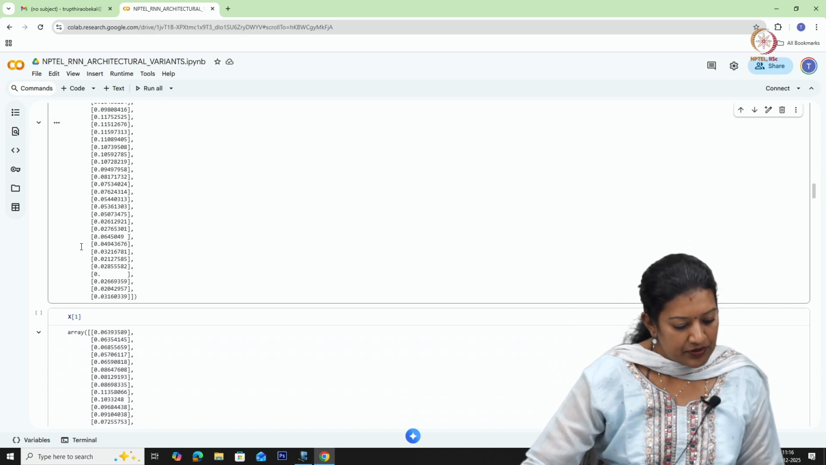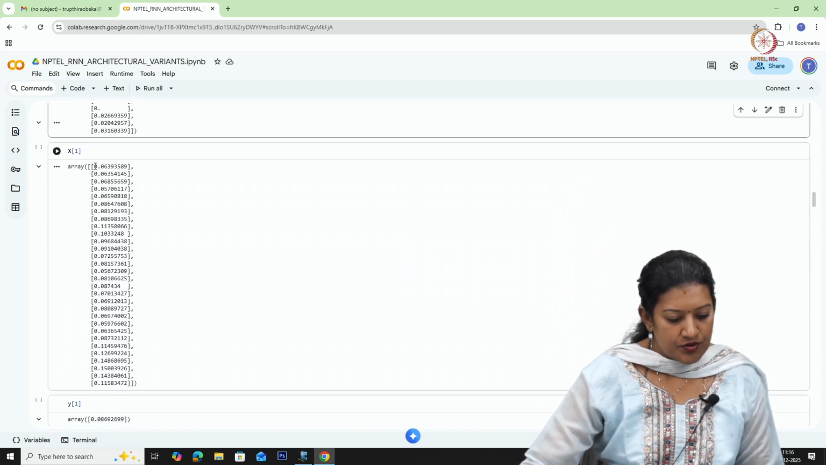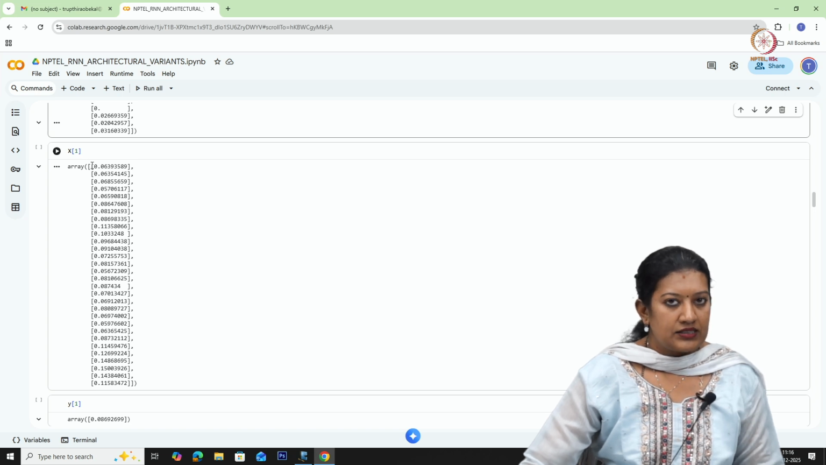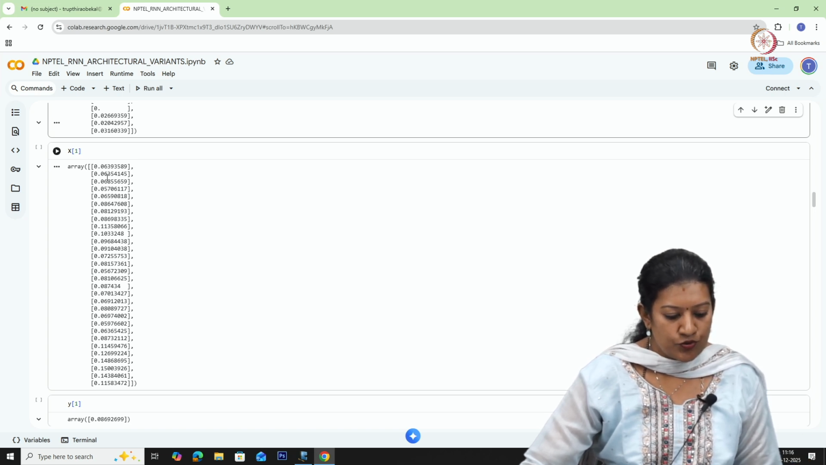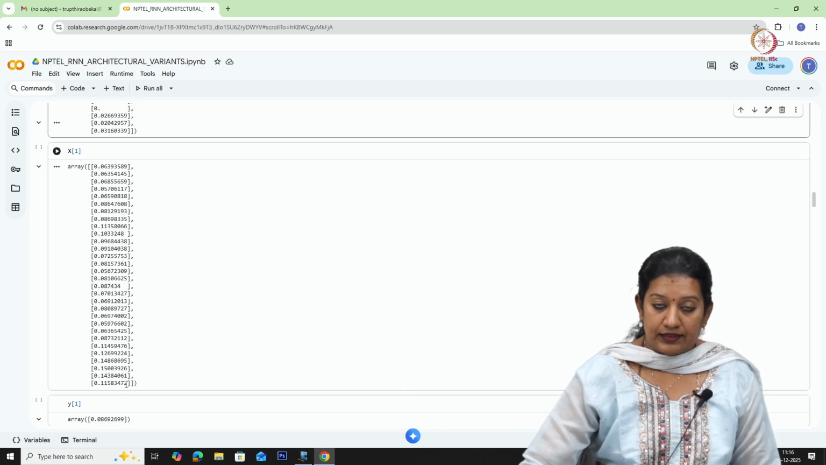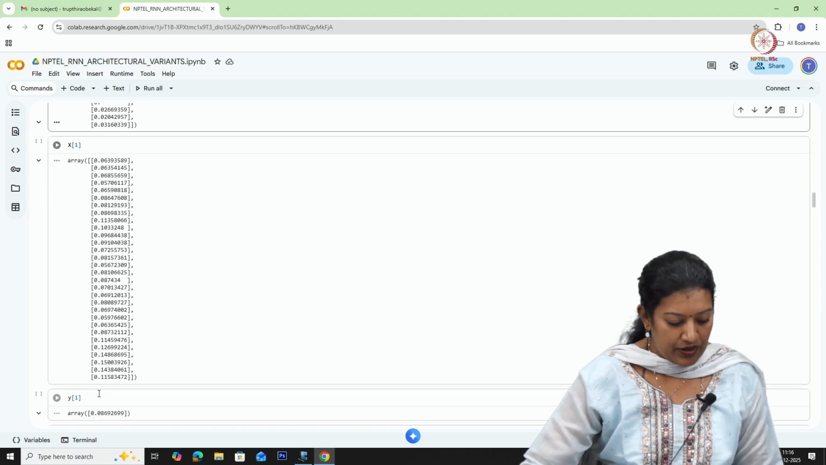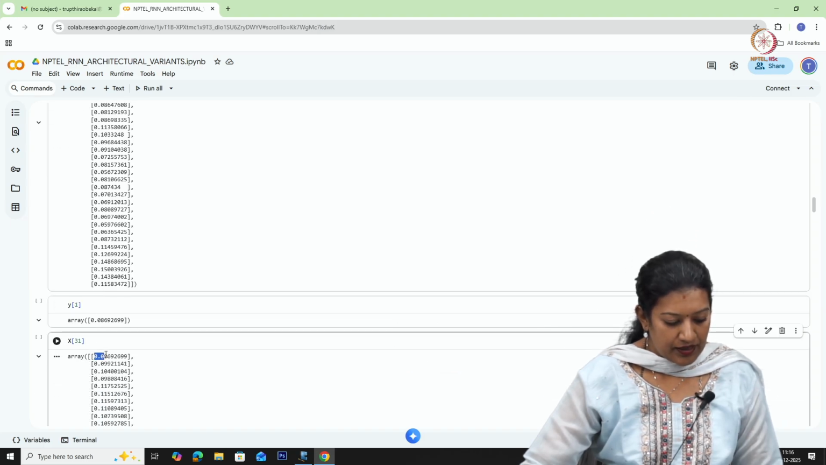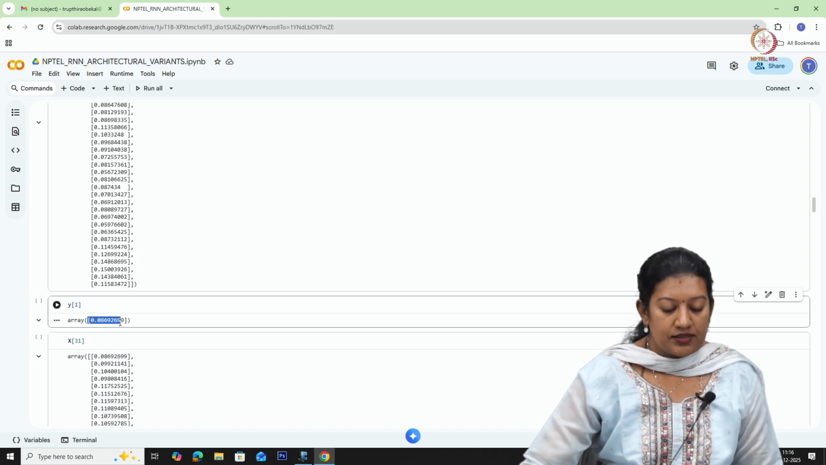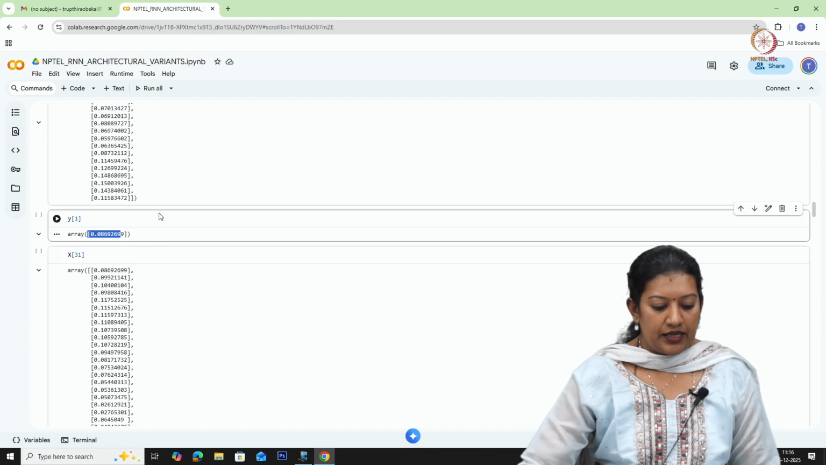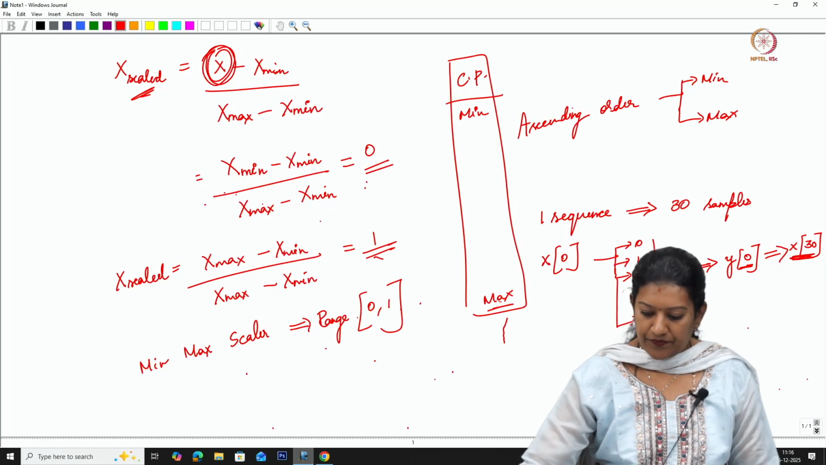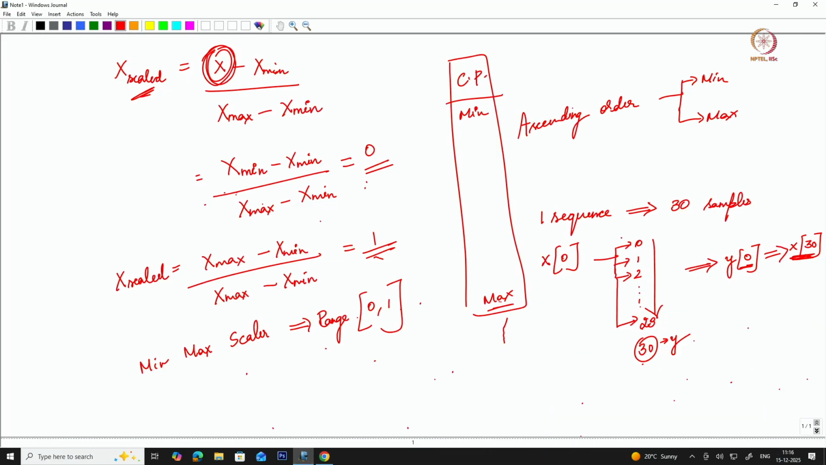One more example we can take: X of 1. The samples start from 1, 2, 3, and so on up to 30. So X of 31 would be the answer, which is nothing but Y of 1. If I give X of 31, this is the 31st sample, so this is the same as this. So we are able to get the output with the help of this particular sequence creation.